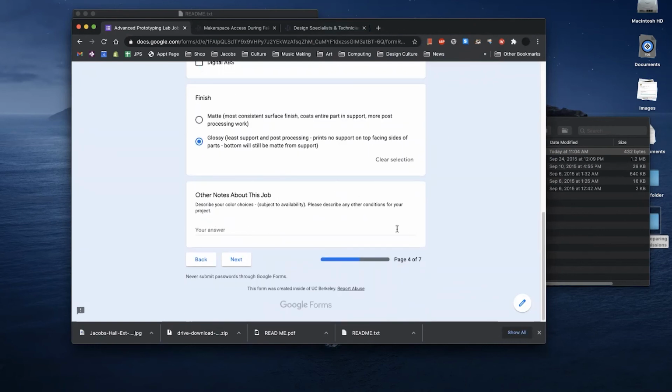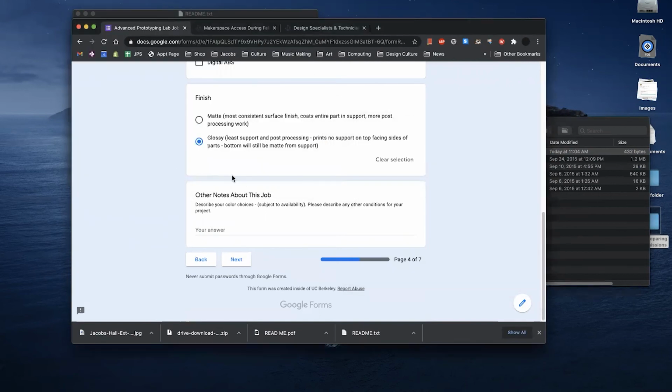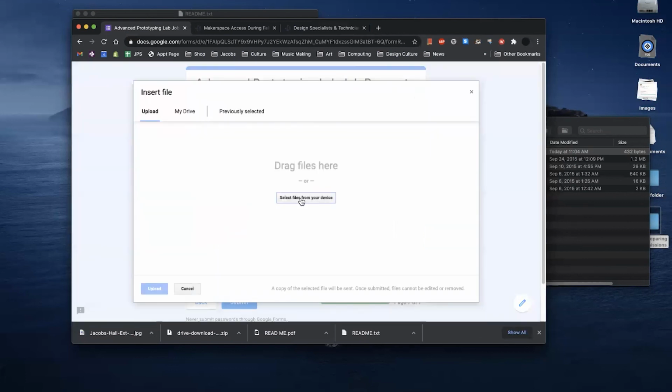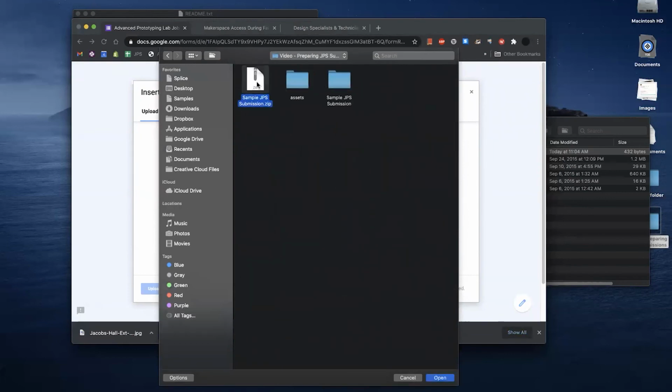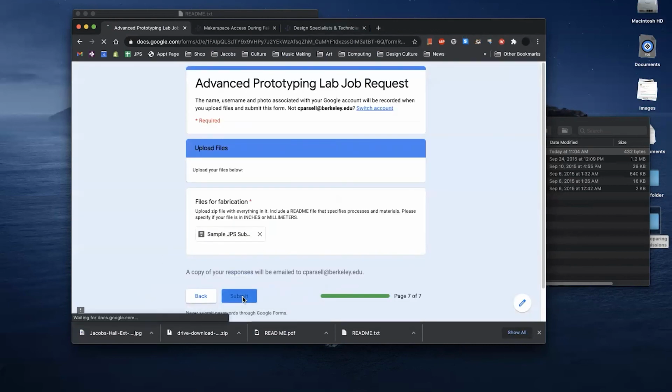And then any other notes, again, being redundant, you could specify some of this information, how many total copies, whatever, or if there's something that the questions don't ask, but it's important to your job, here's a good place for it. Hit next, upload the files. Attach the zip file that has the STL files and the text file, or for laser cutting, the Illustrator file and text file perhaps. Upload that and hit submit.